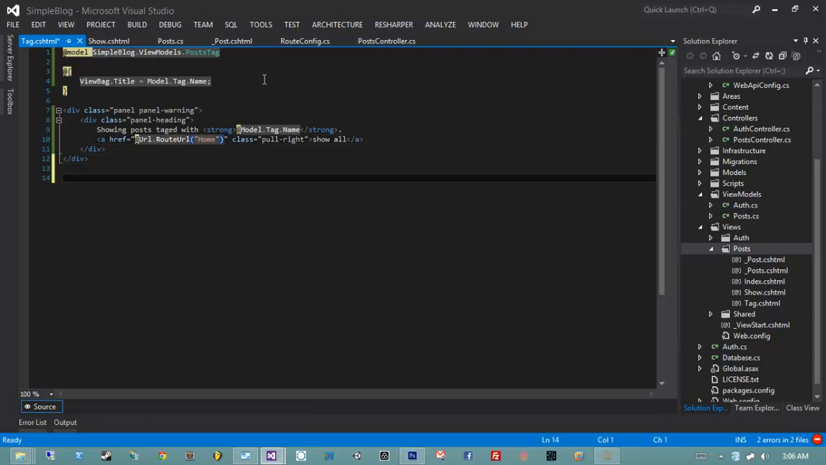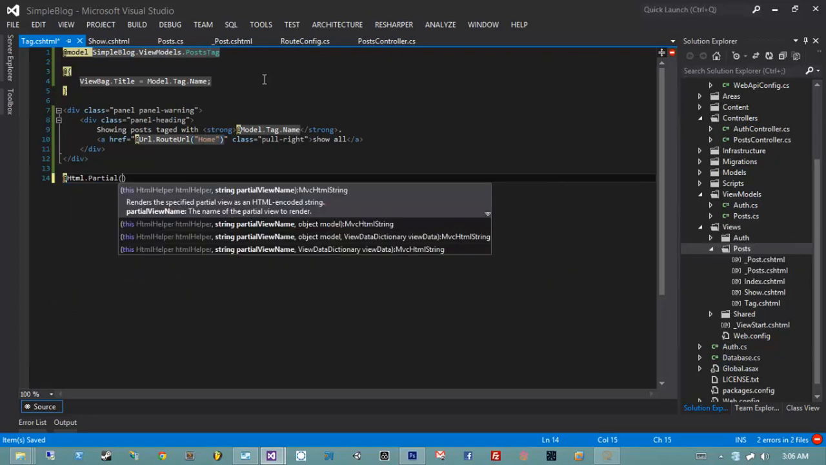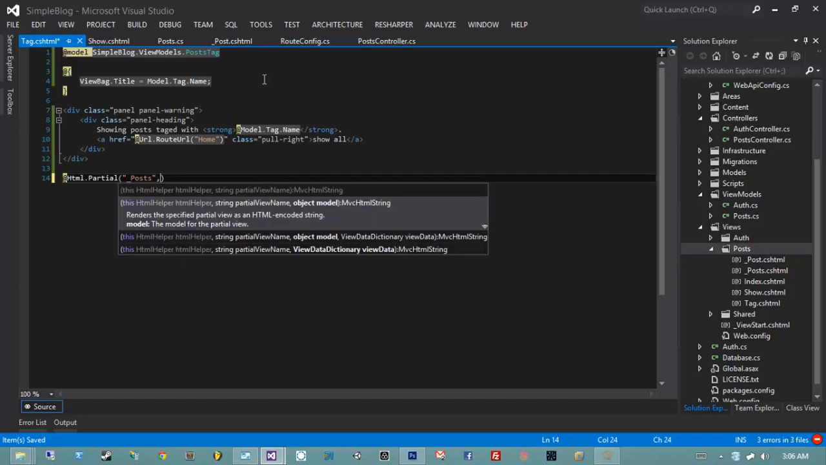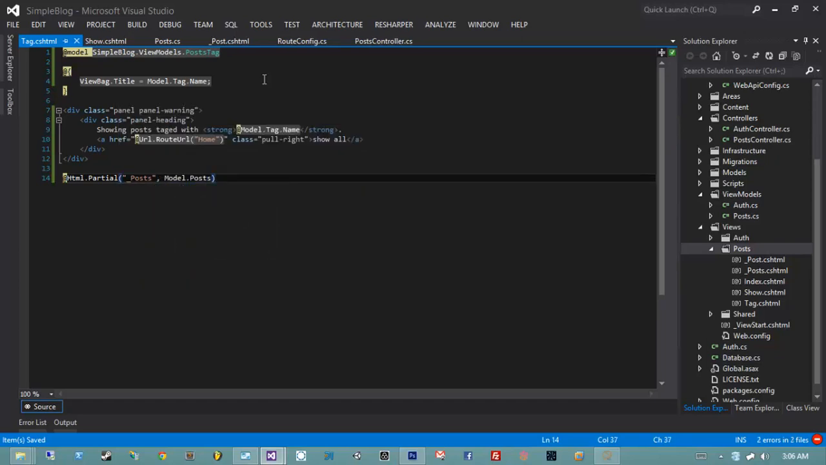The last thing I'm going to do is use my posts partial to render out a list of posts. And that's fairly straightforward. All I got to do is say Html.Partial posts, Model.Posts. Looking good? All right. Looking good.